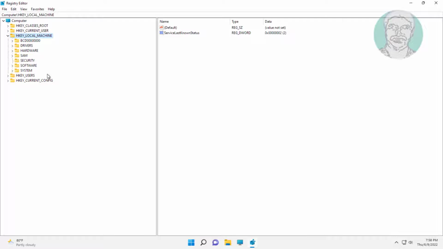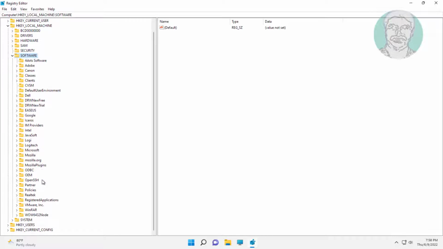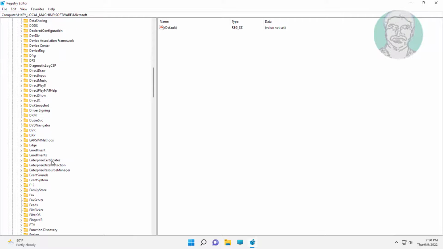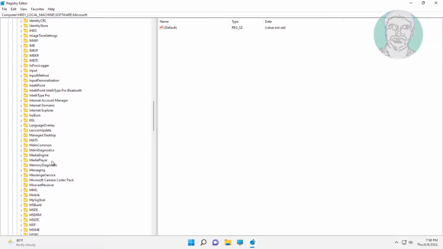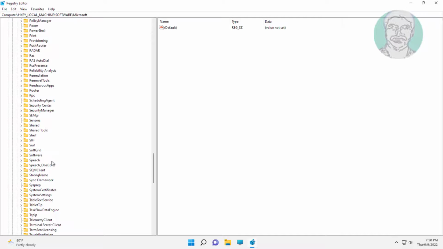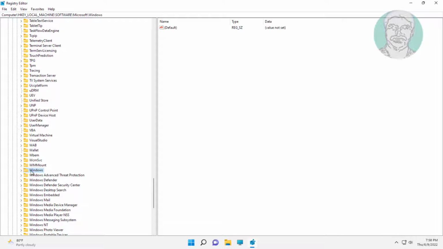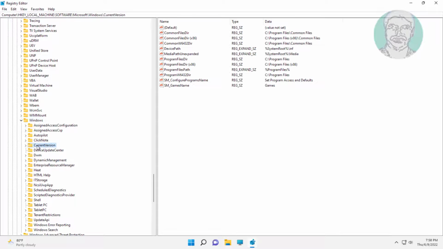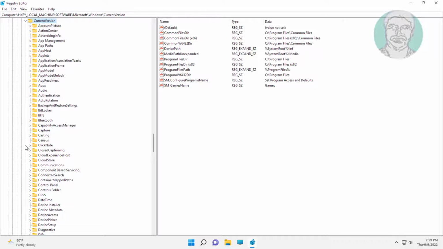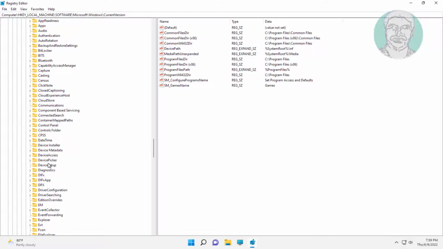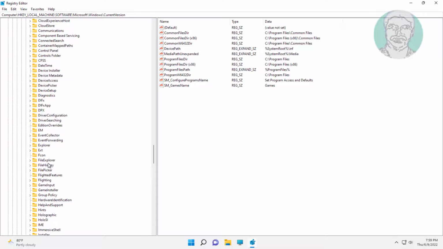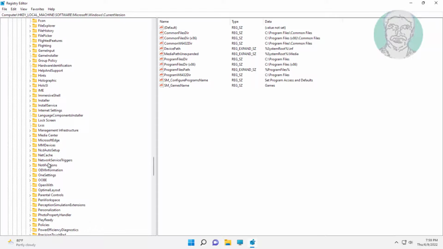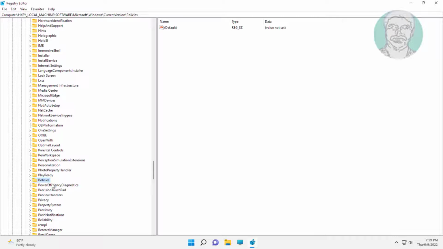Click and expand HKEY_LOCAL_MACHINE, click and expand Software. Click and expand Microsoft, click and expand Windows. Click and expand CurrentVersion, click and expand Policies. Click Explorer.